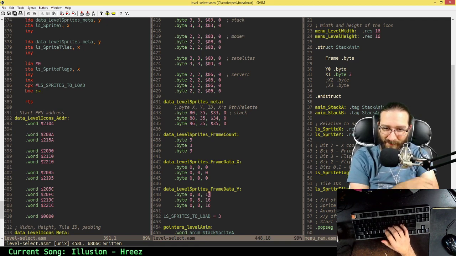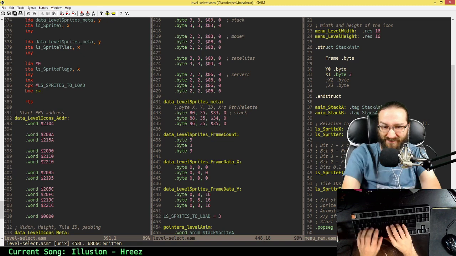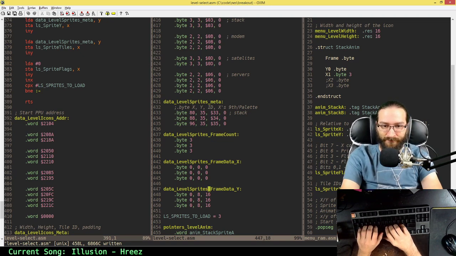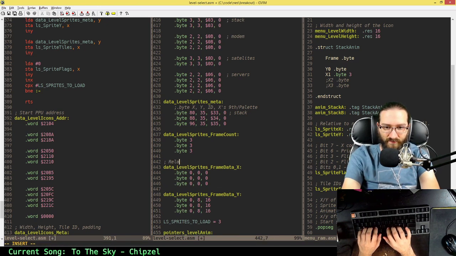God, I do not like this format at all, because it's so much duplicated data. So much. I mean, I have room for it, but it hurts. I don't like this at all. Alright, so these are our relative coordinate values.